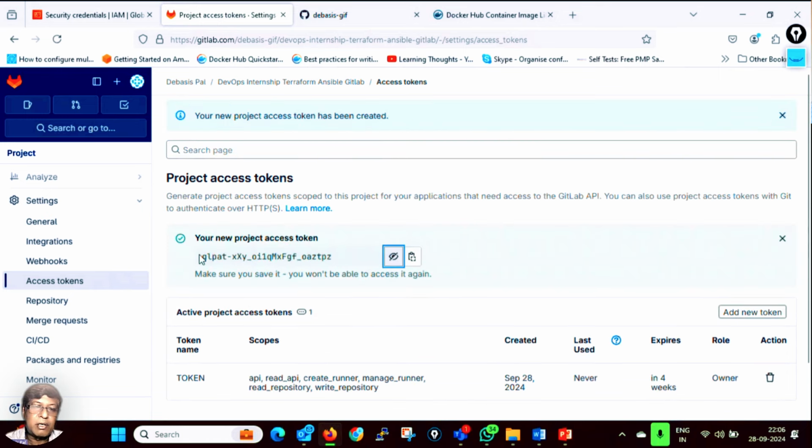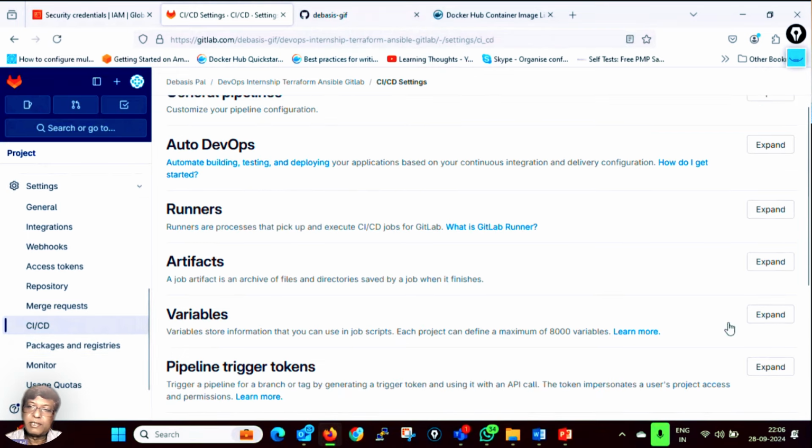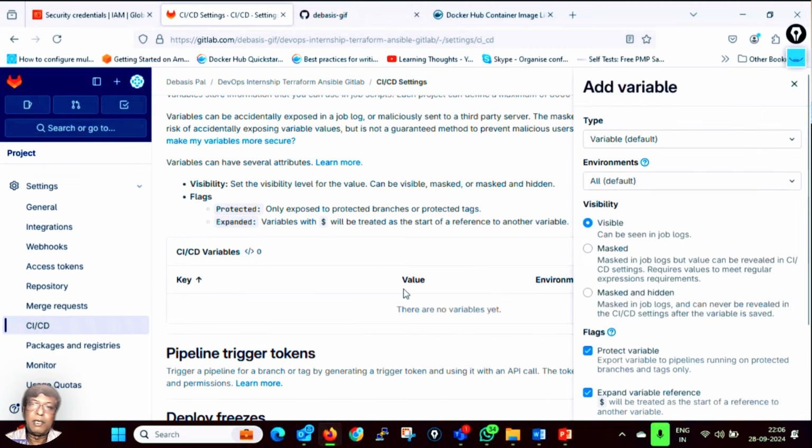So I have given, you see, I have been given a token like this. I will copy this, and what I will do, I will go to my CI/CD. So a project access token by the name token has been created. I will go to my CI/CD. I will go to my variables, expand it. I will go and add the variable.